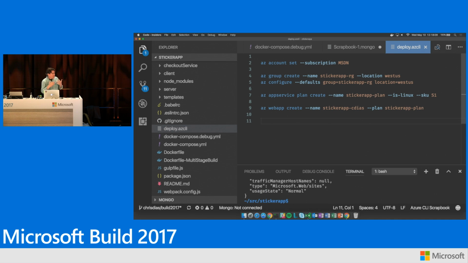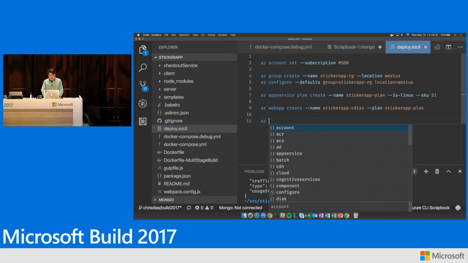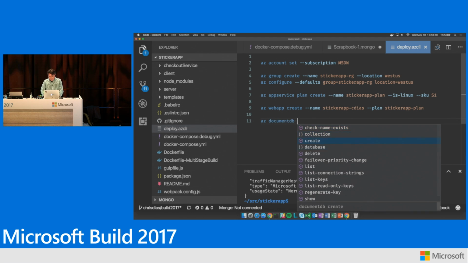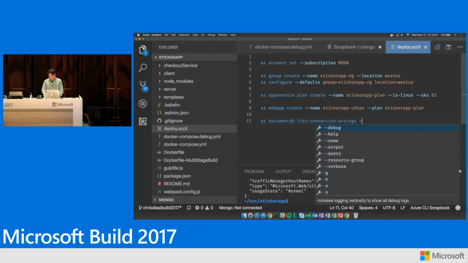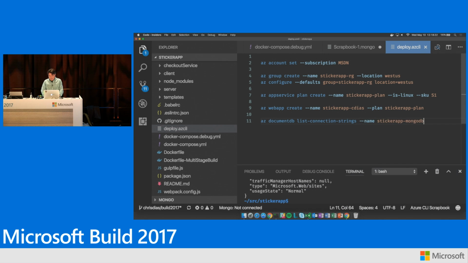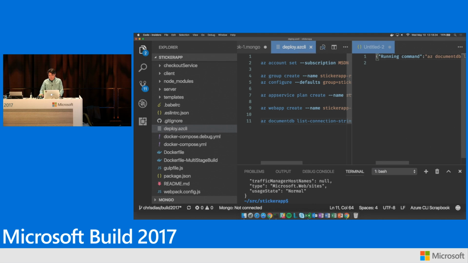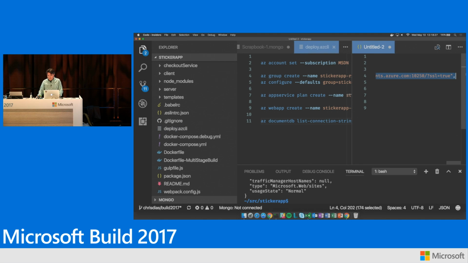And so now, once the app is created, I have to go and configure it. I want to set a few interesting things on it. So I can come in here again, I say az documentdb list connection strings. I don't have to worry about spelling it, name, and it'll tell me the database, boom. Way easier than when I was typing it from the command line. We'll just copy that thing off.